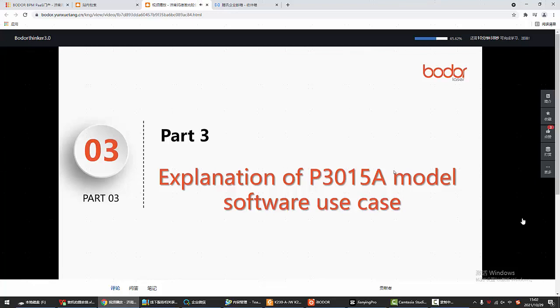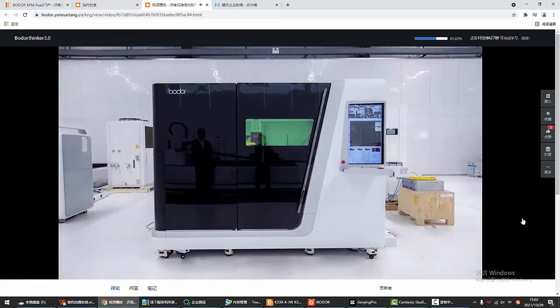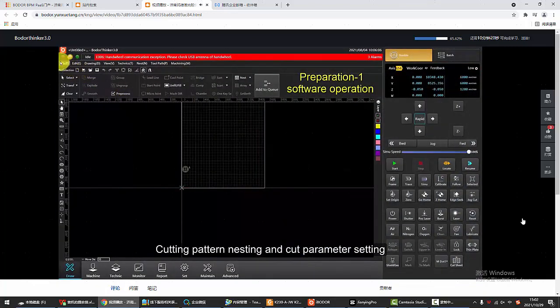Part 3. Explanation of P3015A model software use case. This time mainly explains the PA operation mode and signal trigger, cutting pattern nesting and cut parameter setting.